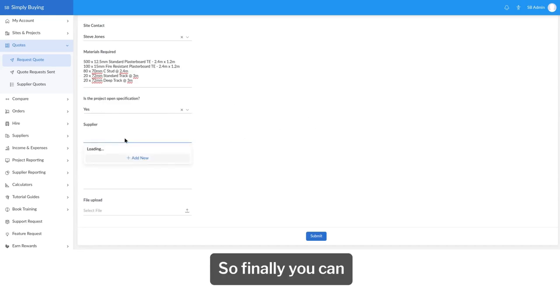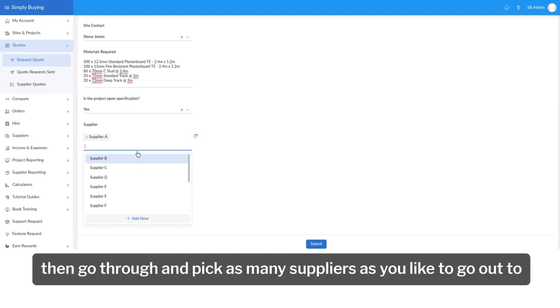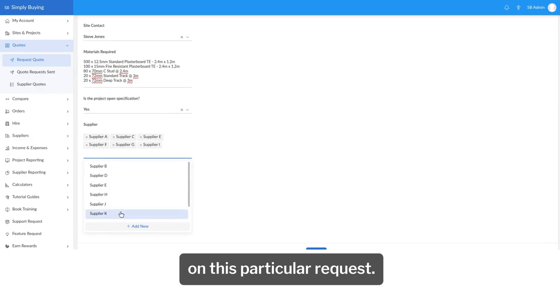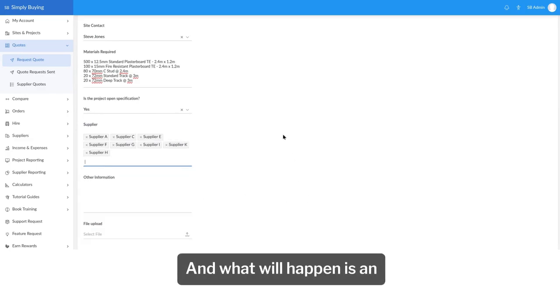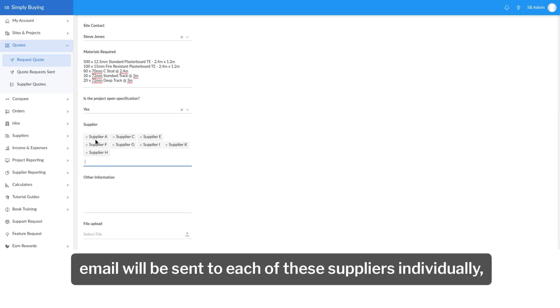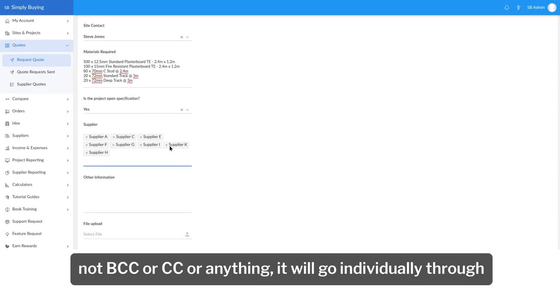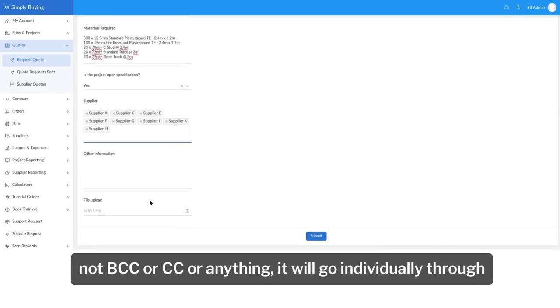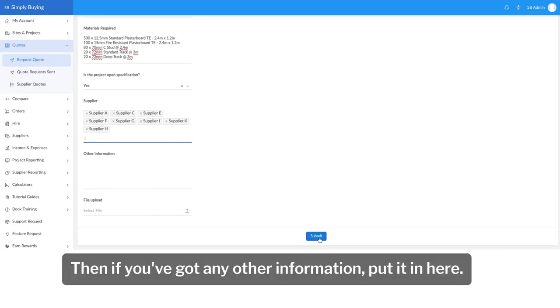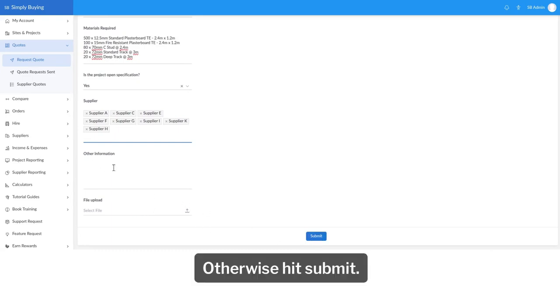So finally, you can then go through and pick as many suppliers as you like to go out to on this particular request. And what will happen is an email will be sent to each of these suppliers individually. It's not BCC or CC or anything. It will go individually through. And all you've got to do then, if you've got any other information, put it in here. Otherwise, hit submit.